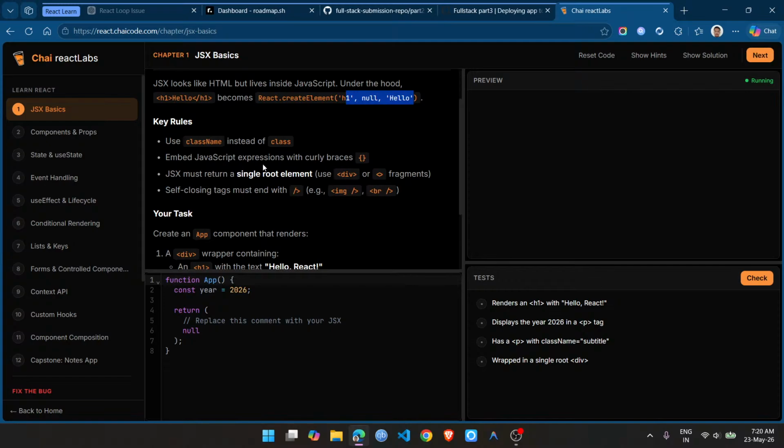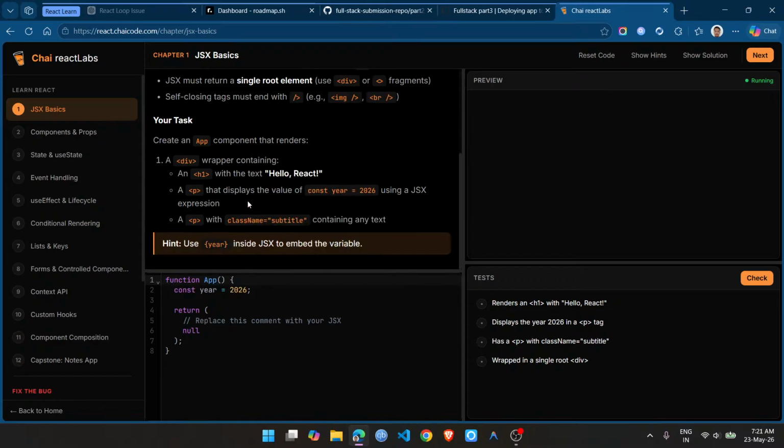Like, use a div or fragment. Self-closing tags must end with this. Your task: create an app that renders a div wrapper.